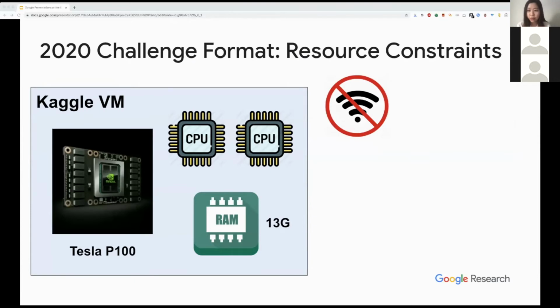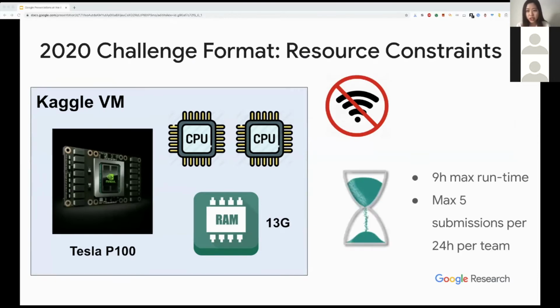As mentioned before, we also have computation time constraints here. For each submission, the maximum computation time is 9 hours. Each team is allowed to submit a maximum of 5 submissions per 24 hours.